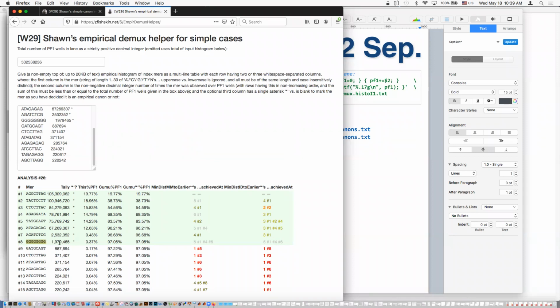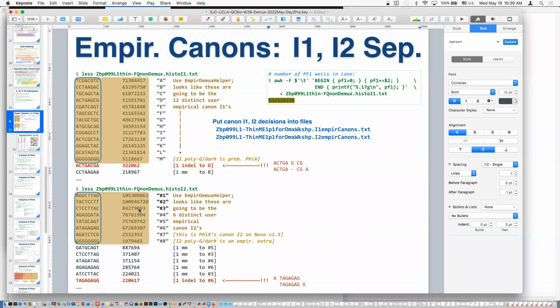We'll keep it. 2 million of those with exact matches only. That probably picks up some more with the 1 mismatch or something, but we'll keep that for now. So anyway, these 6 are probably the user. That's phi X, and this is an extra. Something dark. Remember poly G is dark, so it could be a lot of things, because it's probably something that didn't prime in I2. But there's our 2 lists of empirical canons. We will put those in 2 files so that R can pick them up later. They're sitting in Hoffman right now.